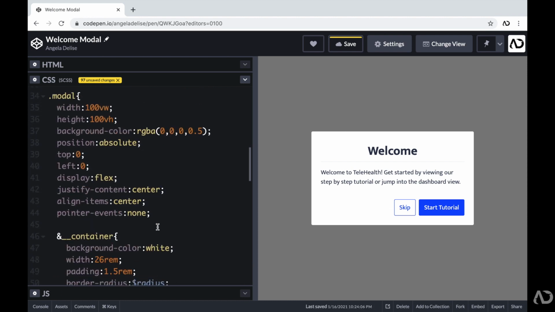So now everything is center aligned. Now, initially, I don't want that overlay or that modal to be visible. When the user lands on the page, I only want them to see the dashboard view, and then after a few seconds, I want that modal to appear.